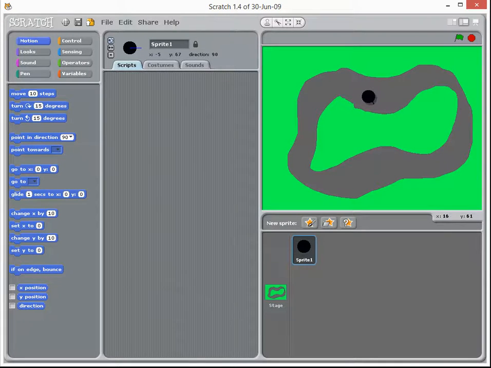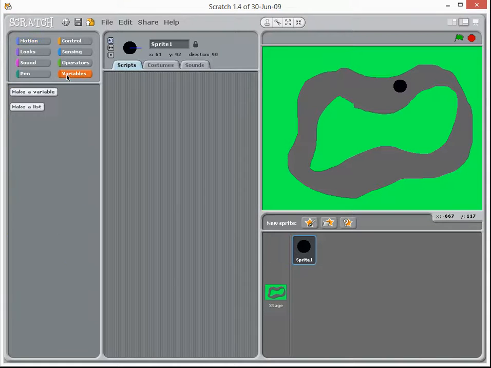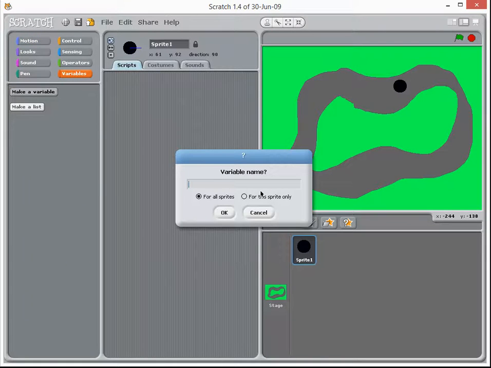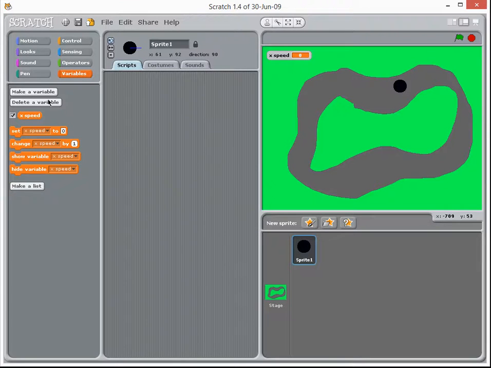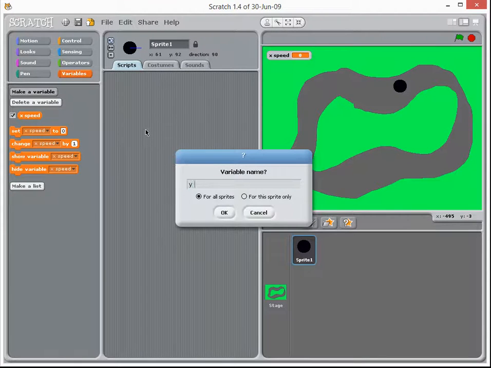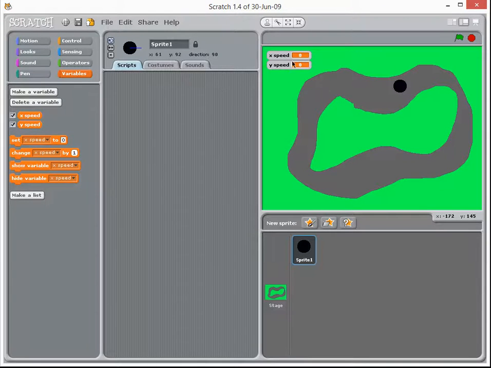We can move it around at the moment using the mouse, but we actually want to create a game. So we're going to create some scripts. First of all, we need to create some variables, and these are going to be holding the speed. So we're going to have X speed for the X axis, and yep, you guessed it, Y speed for the Y axis. So we've got those two. At the moment, you can see that they've appeared up here. We don't want them on there, we want them to be hidden. So I'm just going to untick those two boxes.